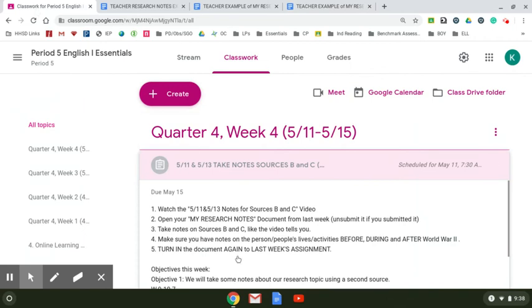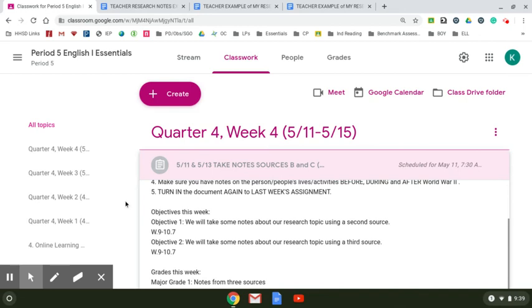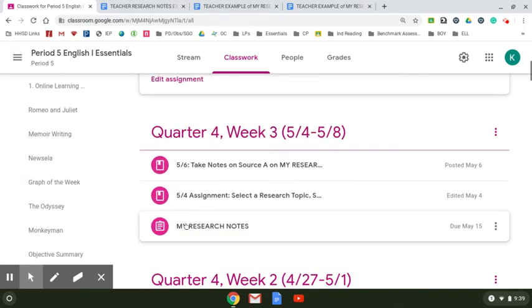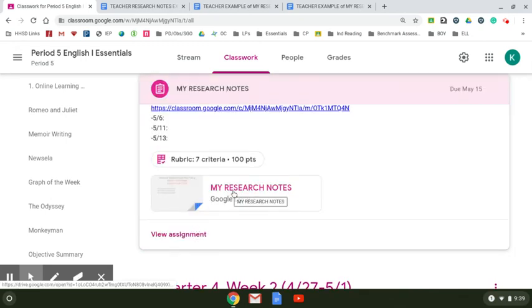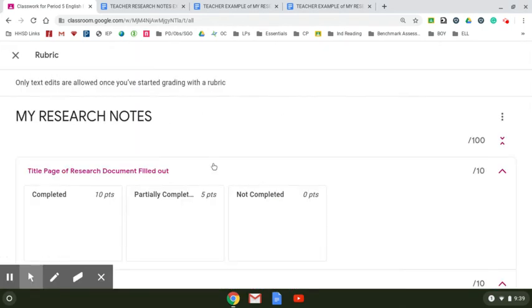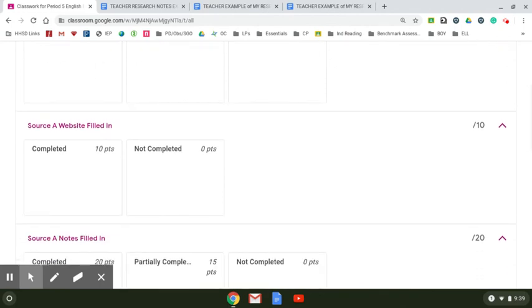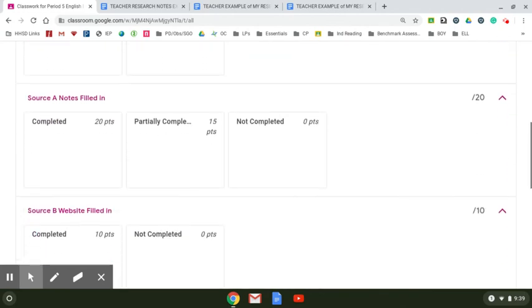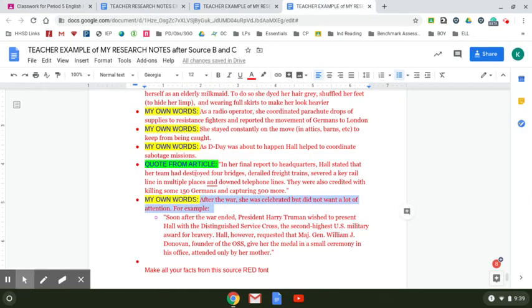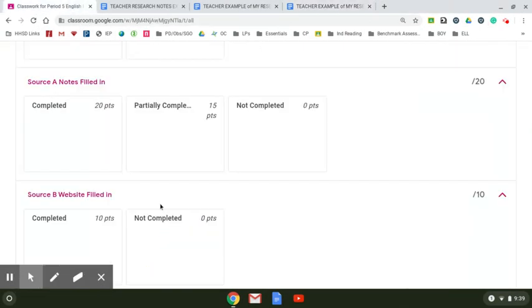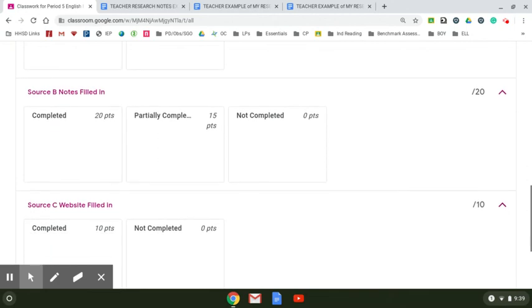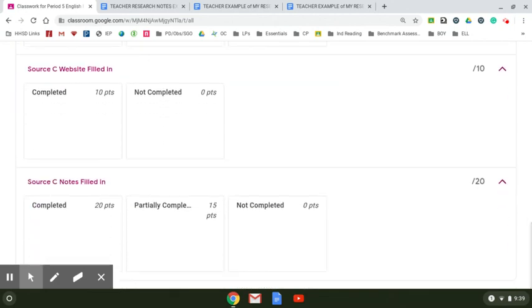And then the last thing I'm going to do is turn the document in again to last week's assignment. So you're going to turn it in here. This is where it is, my research notes. You're just going to turn it in, and it's going to be graded on this rubric. You should have the title page filled out. Source A has a website. Source A has notes. The notes are filled in like mine. Source B has a website. Source B's notes are filled in. Source C has a website. Source C's notes are filled in.